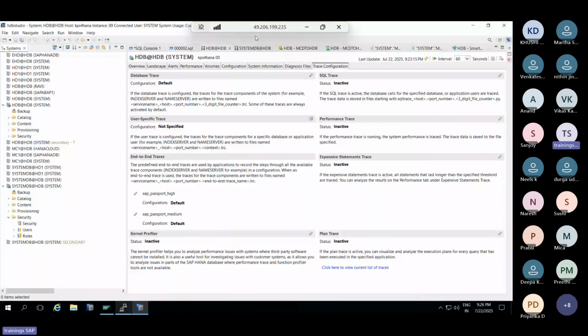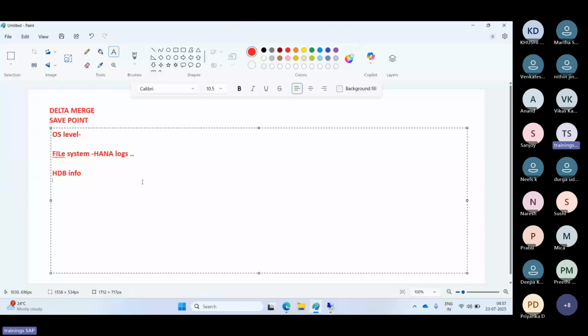Don't worry, HANA is not completed still. There are a lot of topics pending. For now, we are discussing only studio level topics. We have the security concept, delta merge, save point, OS level commands, OS level file systems, troubleshooting logs, and also backups, restore, recovery, high availability, and replications. So many things are there. It will take some time, it's not immediate work, so we'll go one by one again, slowly.